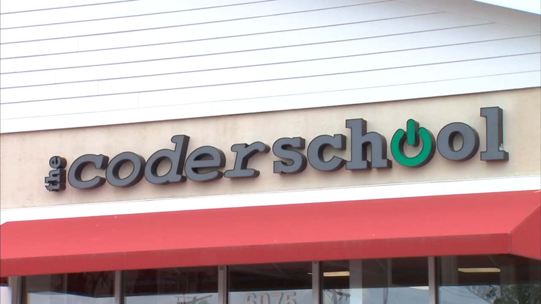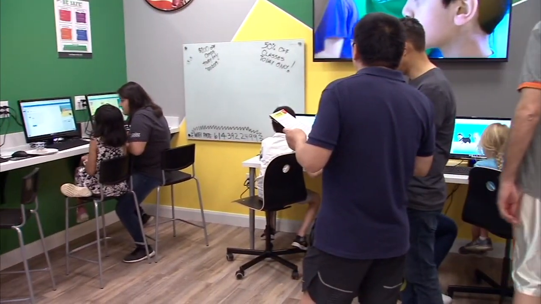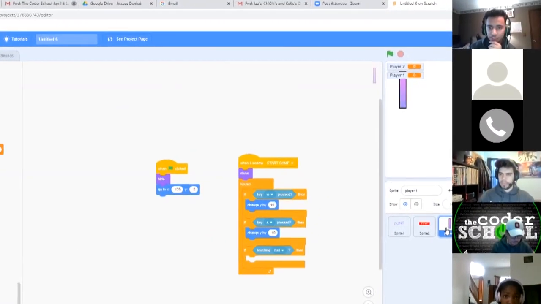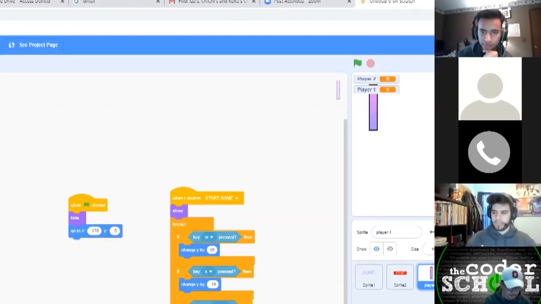When the Coder School first opened in May of 2019, it thrived on the face-to-face teaching between coaches and kids. That teaching looks a little different today, like most everything else.